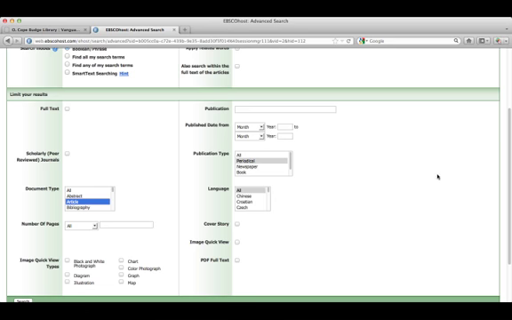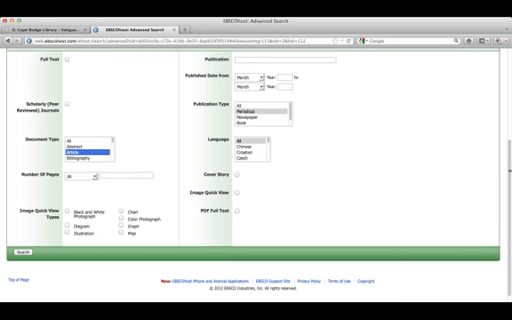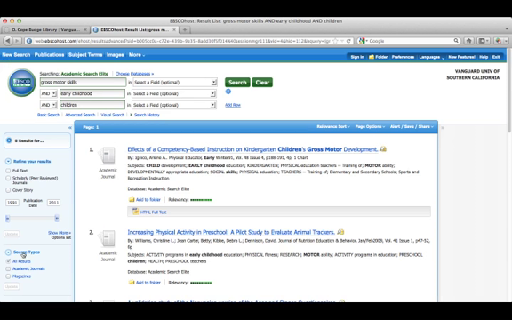Scroll down to the bottom of the screen and click the search button. A list of journal articles will appear on the next screen. To the left of the information about each article, you will see one of two icons. You will see an icon with the words academic journal, or you will see an icon with the word periodical.